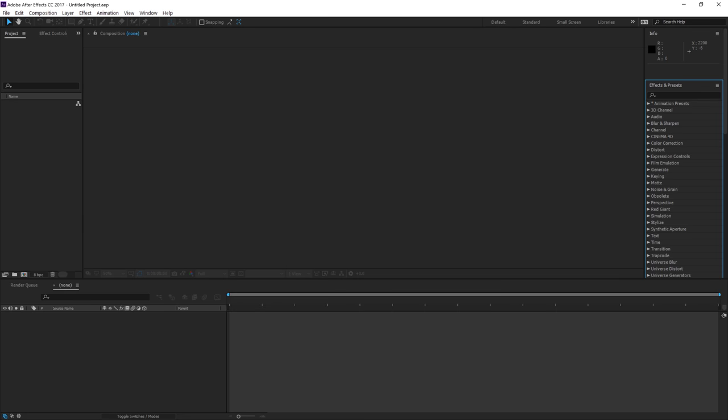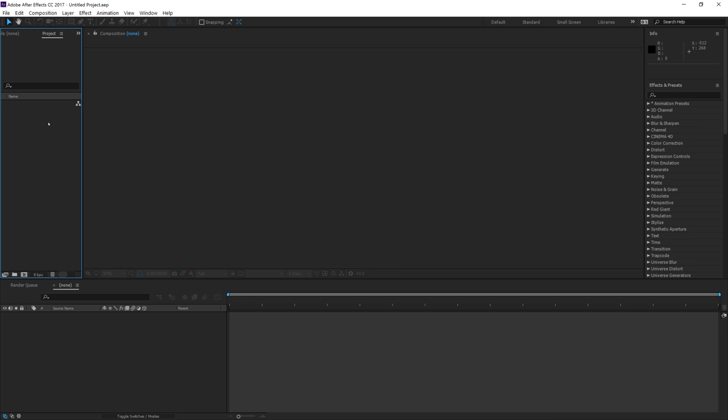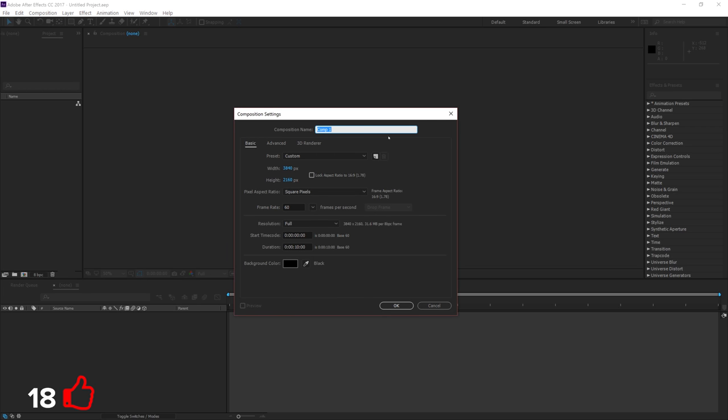So we have After Effects open, and the first thing we need to do is create a new composition. Over here in your project window, if you don't see that, go to Window and then Project. There it is. Then we'll right-click and click New Composition. A dialog box pops open, and we're ready to go.